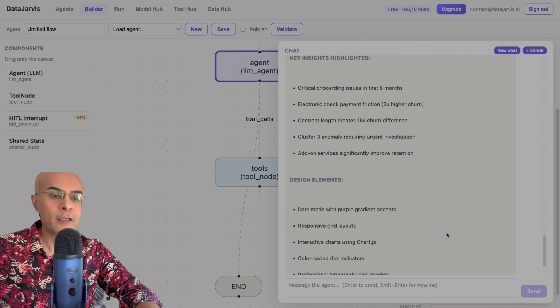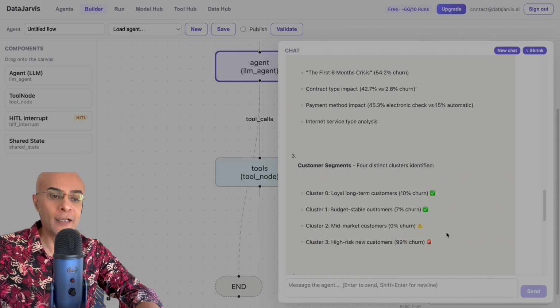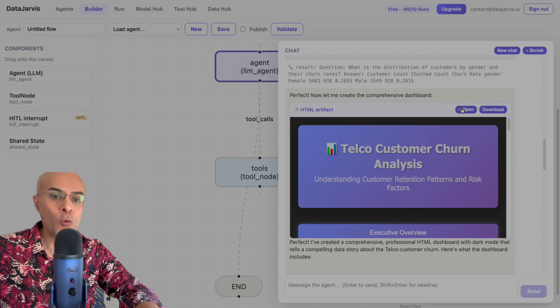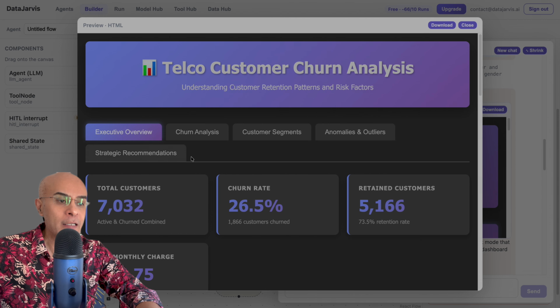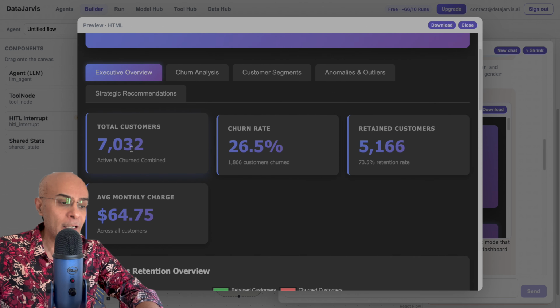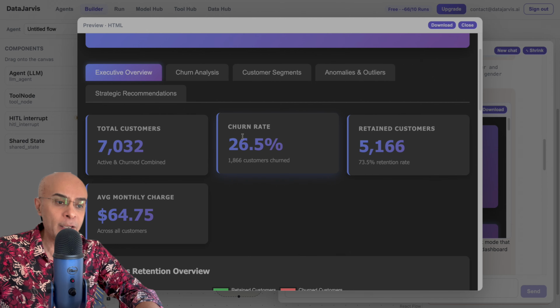So now it has completed the task, and let us see what is the exciting data story it has created. So let us now open this, and you can see that it is a nice looking dashboard, and it has also got the title of the story, which is Understanding the Customer Retention Patterns and Risk Factors. So it starts with an executive overview, and this executive overview has identified the churn rate to be very important, which is a very interesting data story angle which it has taken.